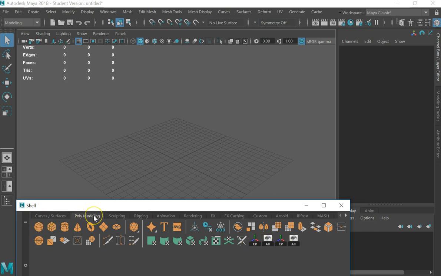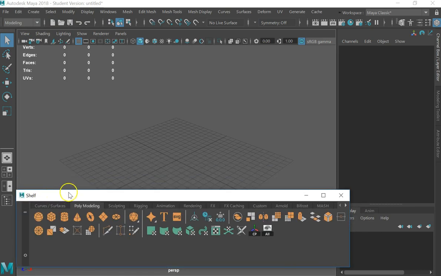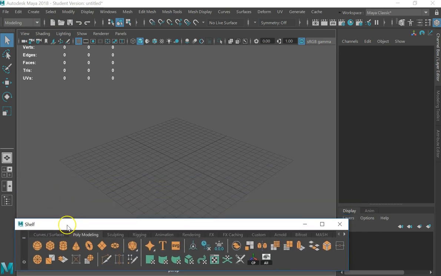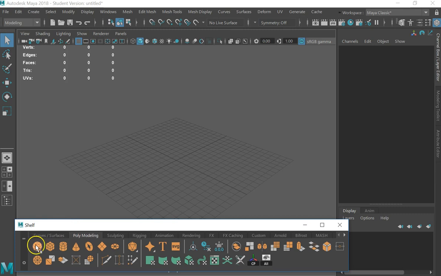I tend to have the poly modeling toolbar open 90% of the time, so I just add extra stuff to that. I'll delete this for the moment because I already got that there, but central pivot and show all are by far and away the buttons that you'll use most.